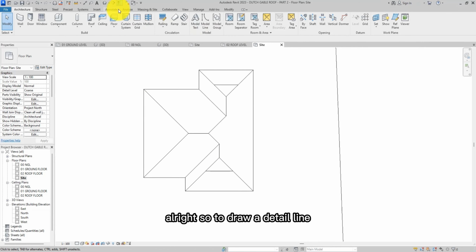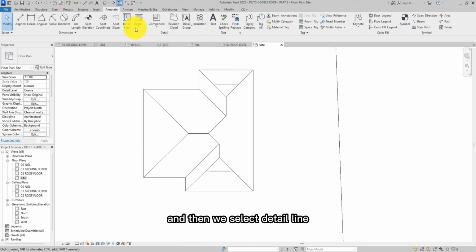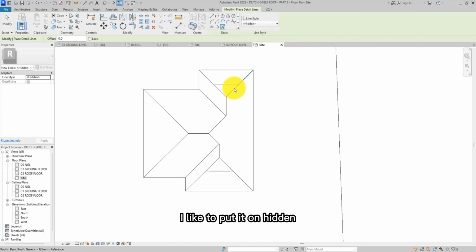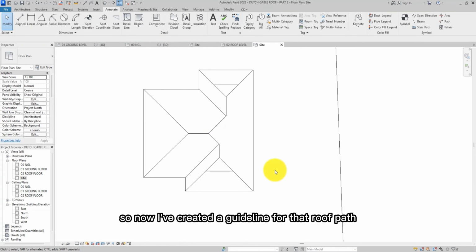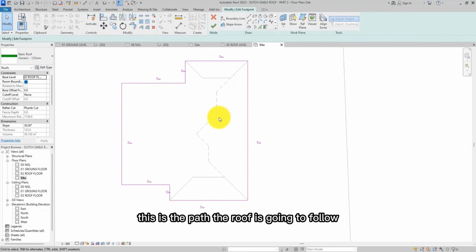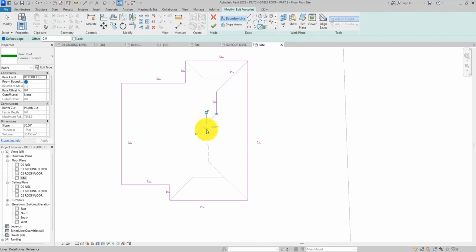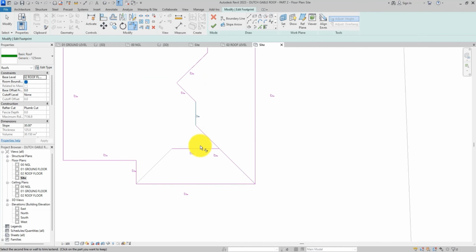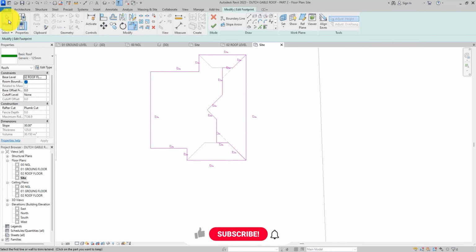All right. So to draw a detail line, come over to the annotate tab and then we select detail line. Okay. Set it on hidden or whatever you want. I like to put it on hidden. It gives me the vibe of creating a guideline. All right. So now I've created a guideline for that roof part. So if I edit it again, you can see this is the path the roof is going to follow. All right. So use the pick tool and then pick it. All right. Pick this part too. Now, using the trim extend to corner, let's start trimming off the parts.